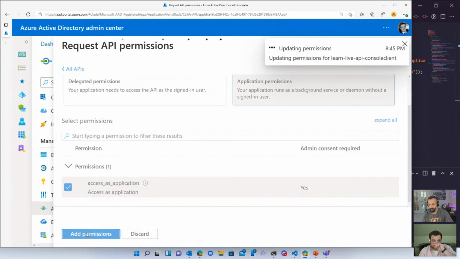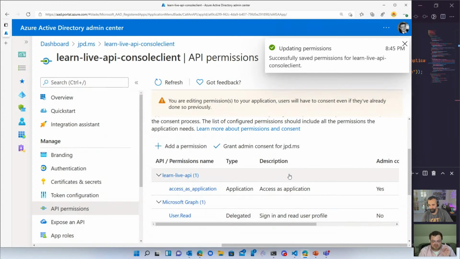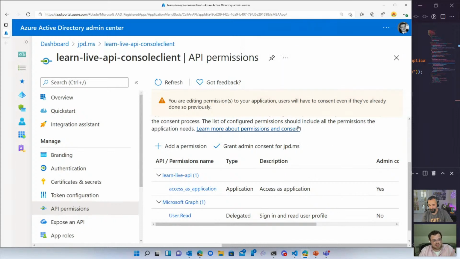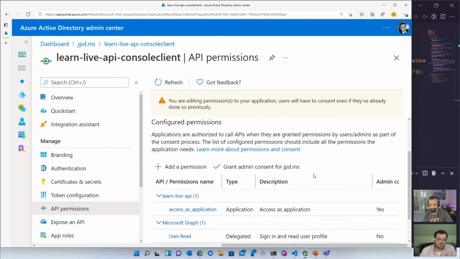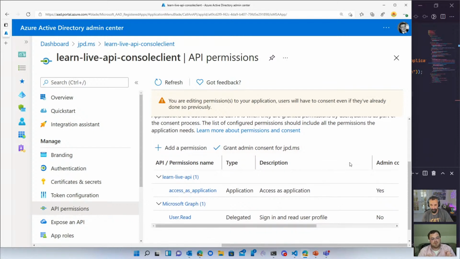We check this box. We add this permission, and now we've added the permission, but we have not yet consented to it. And that's key here: if we go try to run this app right now, it's going to say, oh, sorry, you haven't consented to this yet. It's going to say this app doesn't have permission and will not be granted a token including this permission. That's one last point to hammer home before we move away from the portal.